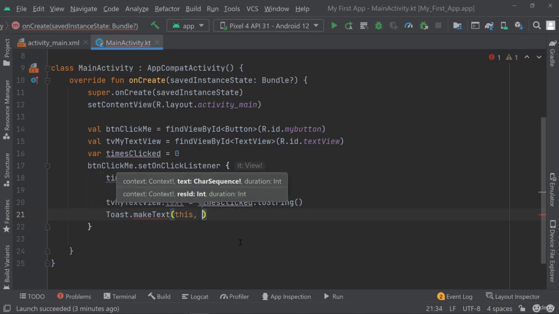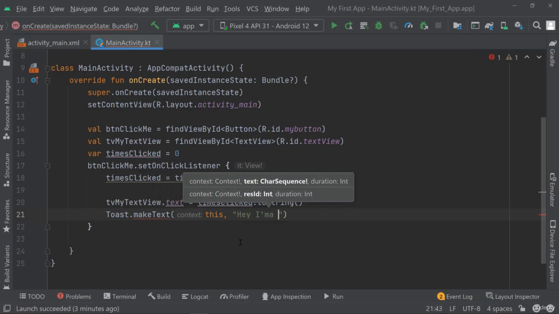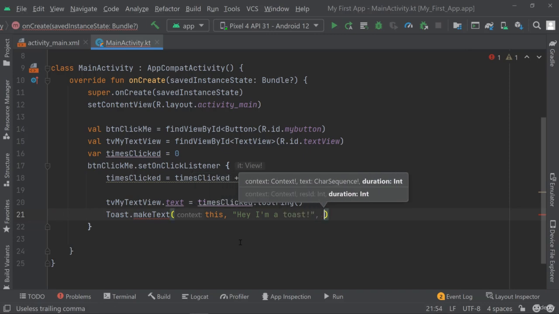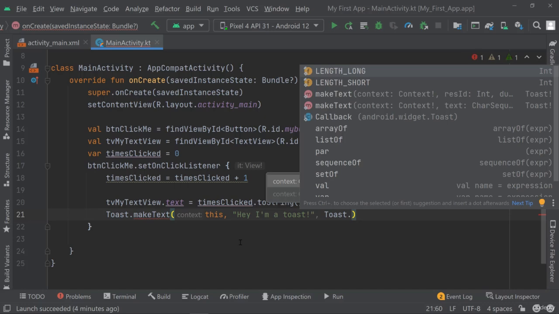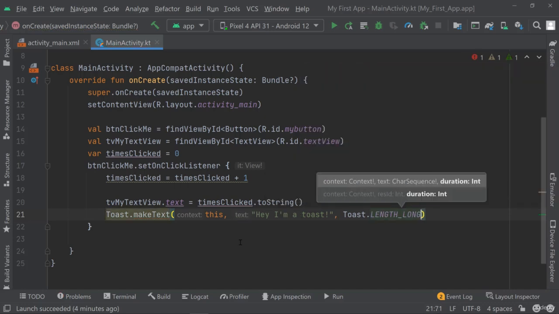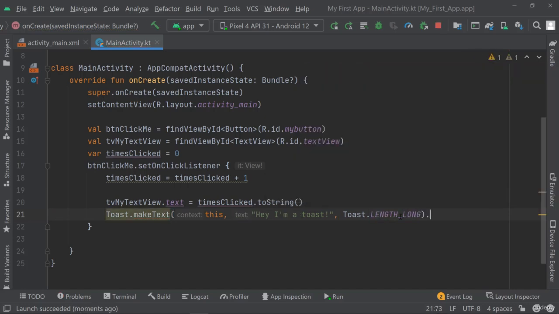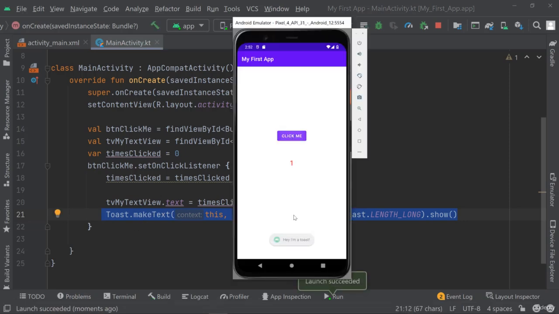Then you need to pass in the context. I'm just going to say this. Don't worry, just follow along. And then you say what you want to display. Hey, I'm a toast. And then you just say how long this should be displayed. And here you can just use toast length long. And then finally, we need to show this toast. Okay, so dot show. So if you want to display this beautiful thing that I'm going to show you in a second, just add a code like this and test it.